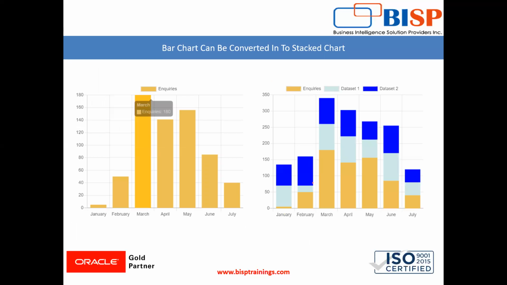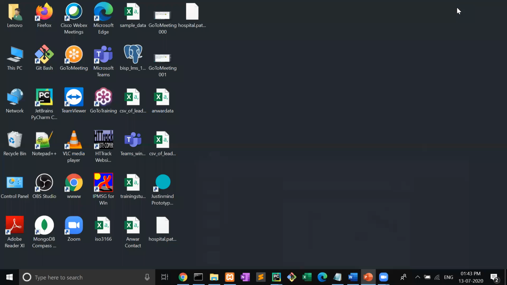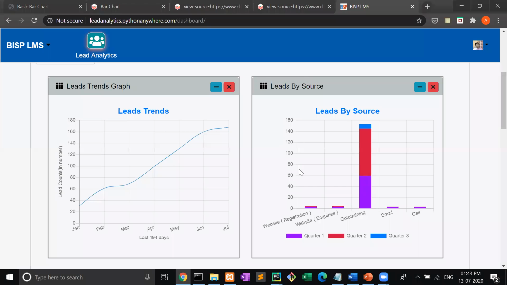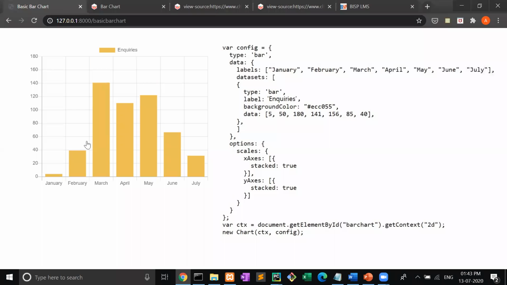So let's go to the live project. Let me show you an example first. See, in this project, this is my lead analytics project. I have used it, so I will show you how it is done. First of all, we will go to a simple page.